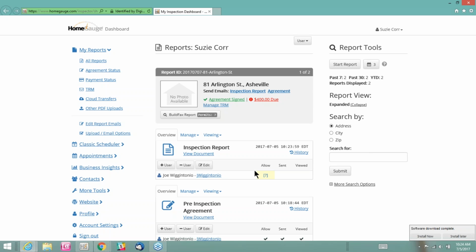Before sending out the email that the inspection report is ready to be viewed, we want to actually say that we've recorded that we've received payment because the customer actually paid at the job. So we'll do that before sending out the email. That way, when the customer logs in to view the report, the first thing they see is, thank you for your payment of $400.